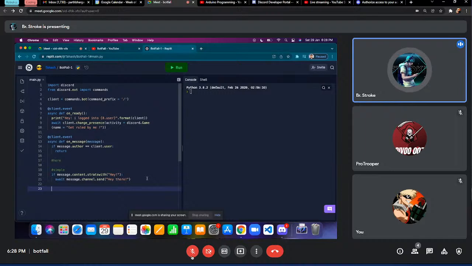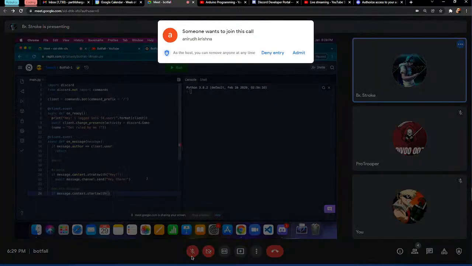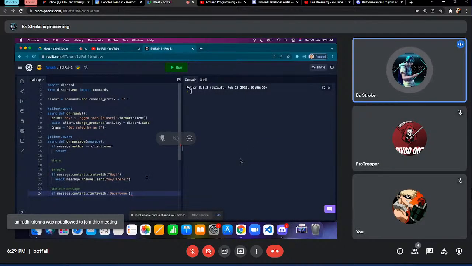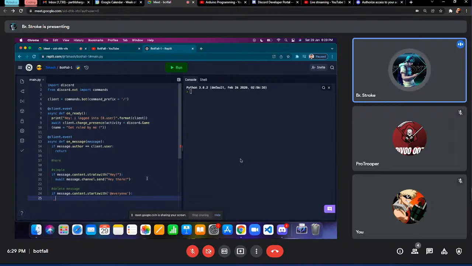We're going to create a command to delete a message, like when someone pings or tags everyone, and you want to delete it immediately. So we say delete message over here, and if message dot content dot starts with at everyone, so this will basically read if there is an @everyone, then it's going to await message dot delete.